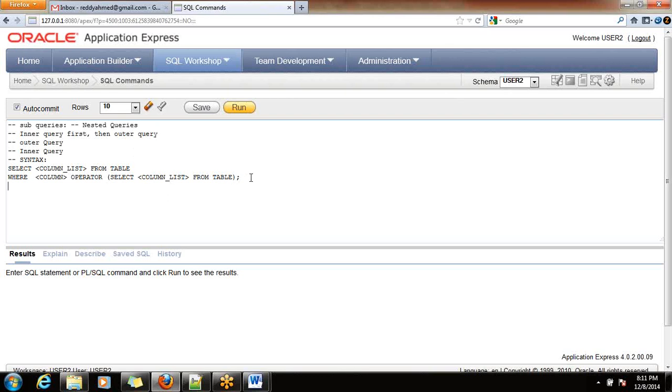Now my question is, display the employees who are working in Smith's department. This is my query. To solve this query, first you need to get the department number of Smith, right? Then you are going to find out all the employees belonging to that department number.